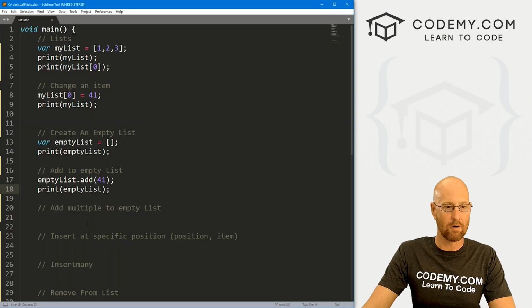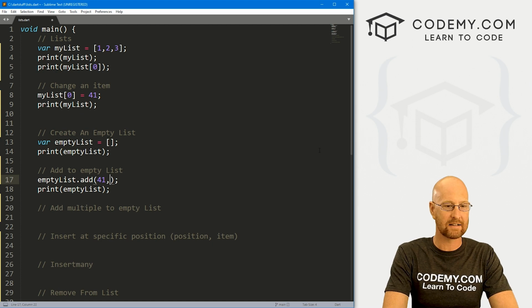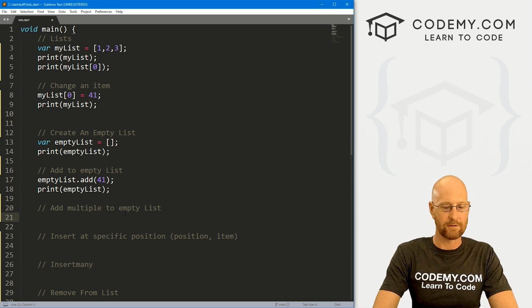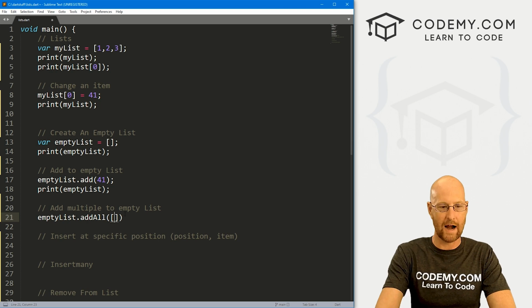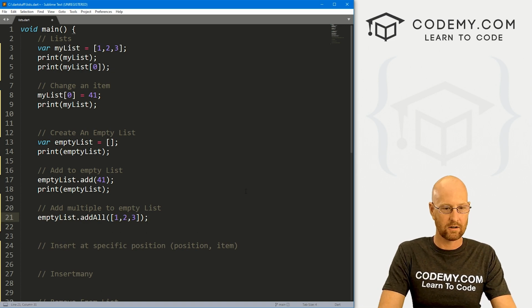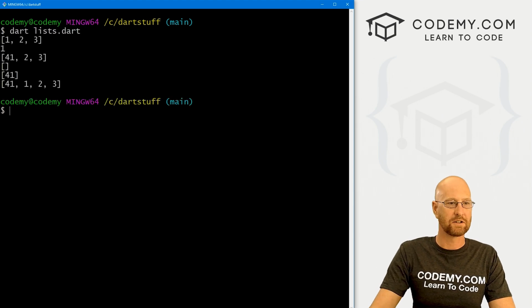What if we want to add multiple things, right? You think, well, can I just do something like this? No, you can't. Not quite. What we're going to want to do here is use the addAll function. So we call our emptyList dot addAll. Notice the second A here in All is capitalized. And then inside of here, we're going to pass in a bracketed list. So we can go 1, 2, 3. So this will start out with 41 and then add 1, 2, 3. Our semicolon there. And if we want to save this and run it, we can head back over here and let's run this guy.